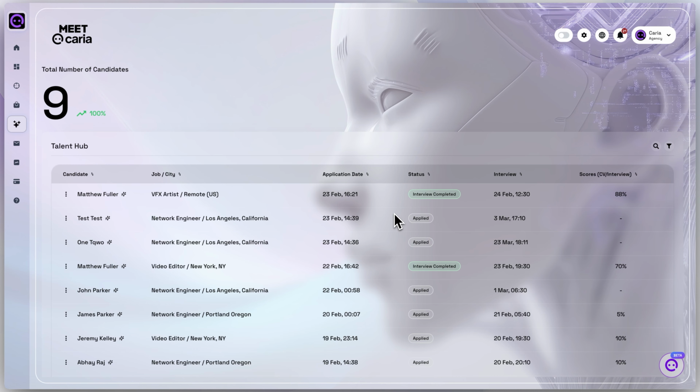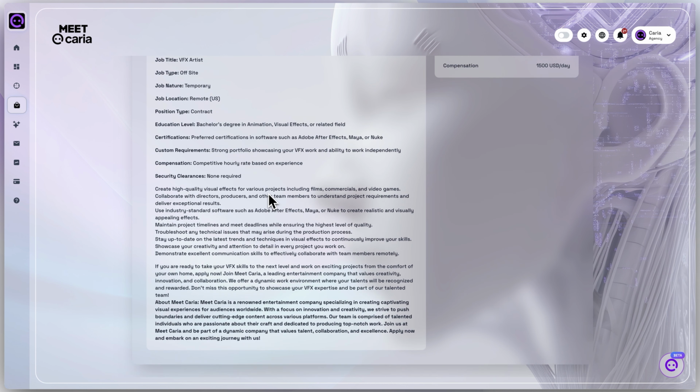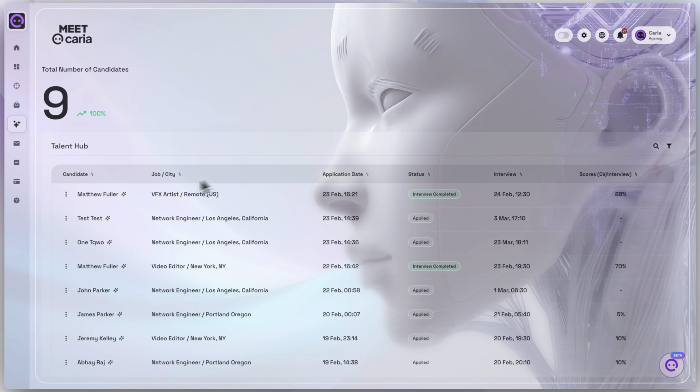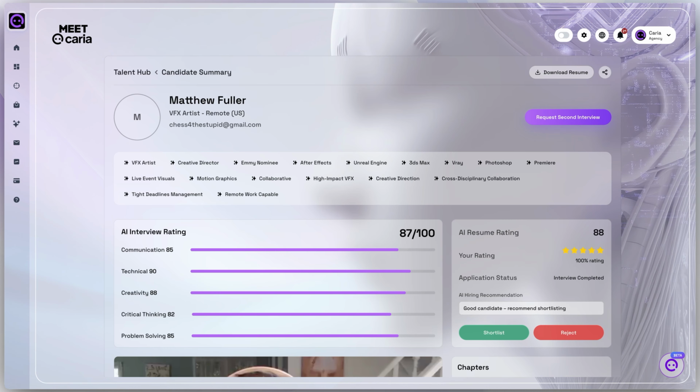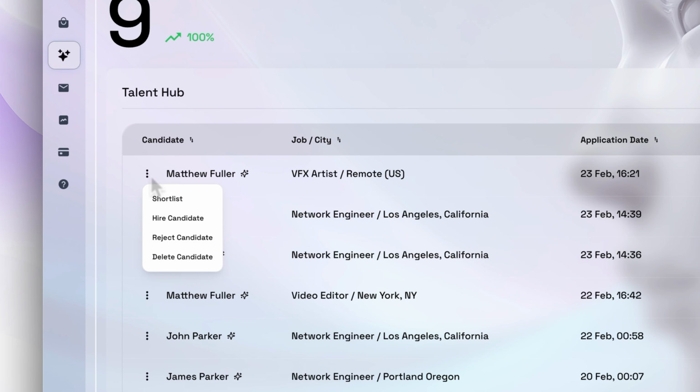right hire. Clicking a job title takes you back to the original job post in case you need to revisit the requirements. Clicking a candidate's name opens their full assessment. All candidates who chose to apply appear here, regardless of interview type. Click the three dots beside a candidate's name to shortlist, hire, reject, or delete a candidate.